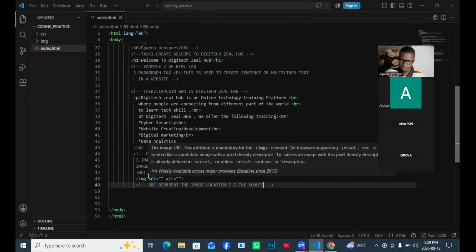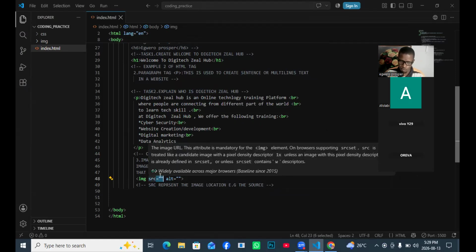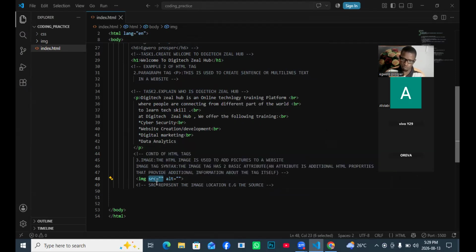So without this, you can see that was the reason why it came out by default, because you cannot use this image tag without involving this attribute. It is impossible. Am I communicating?